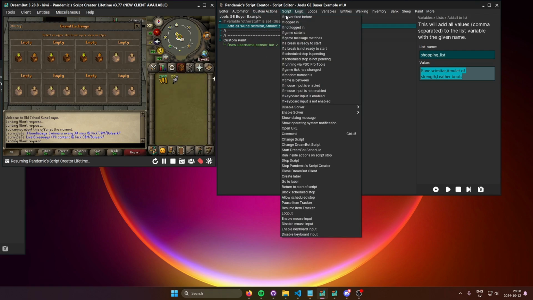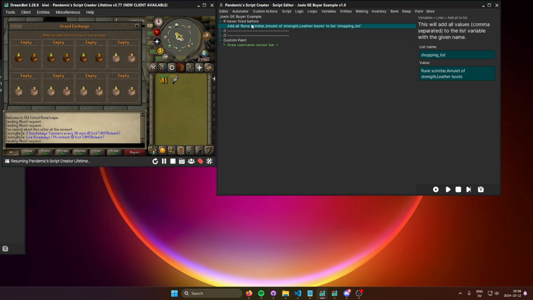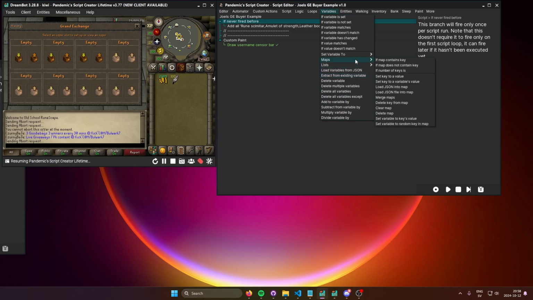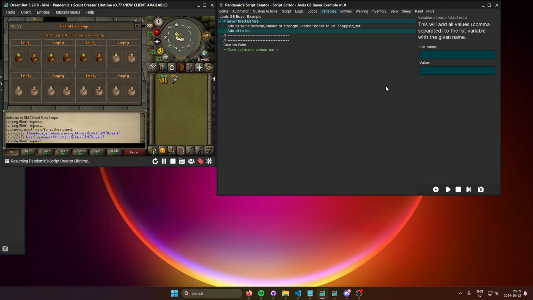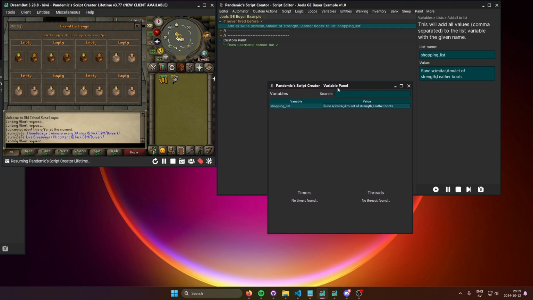So script, if never fired before. This is something that you just launch the first time you're running your script, and you don't want to do anything fancy with this, so we can do with lists, and then add all to lists, which I've used here. And let's do that. If never fired, and then we can run that, and then let's open the variable panel. You see here we have the items that we have in our shopping list.